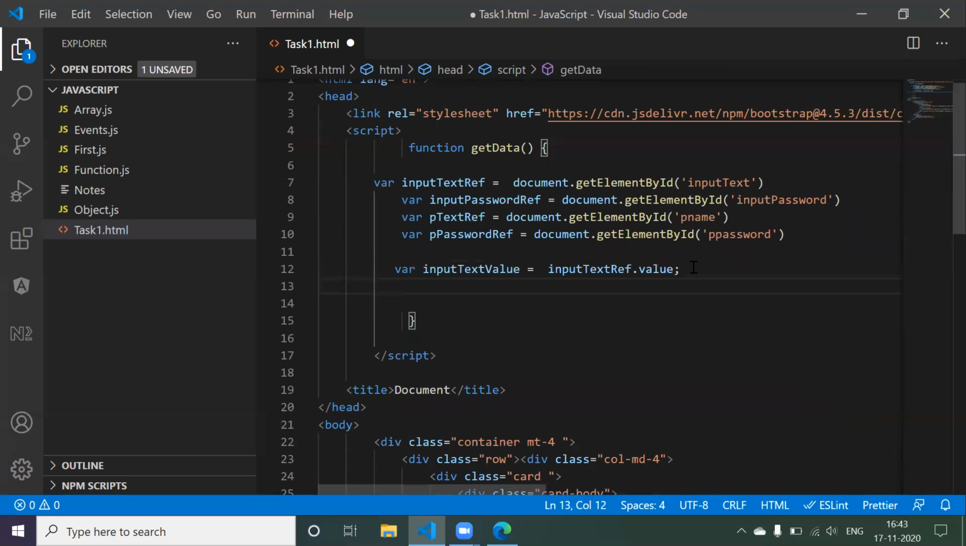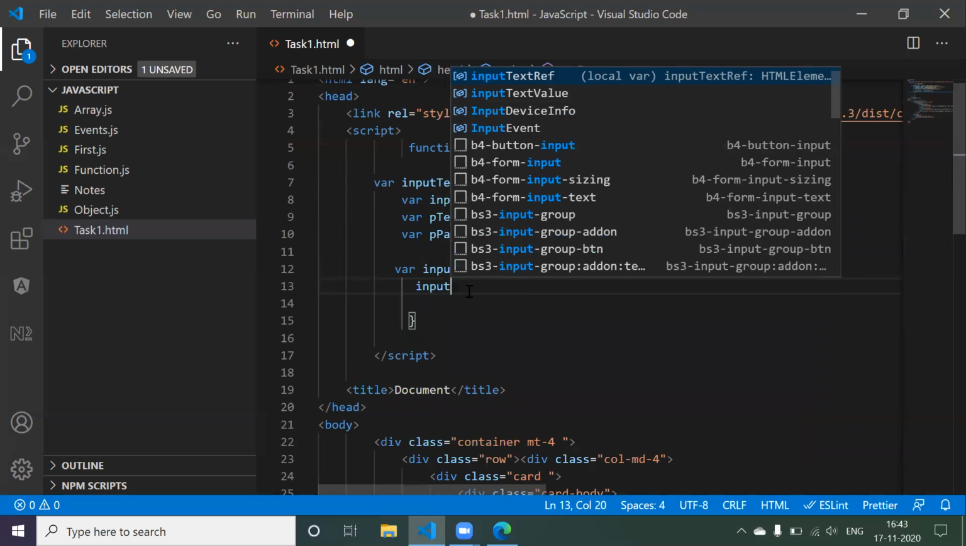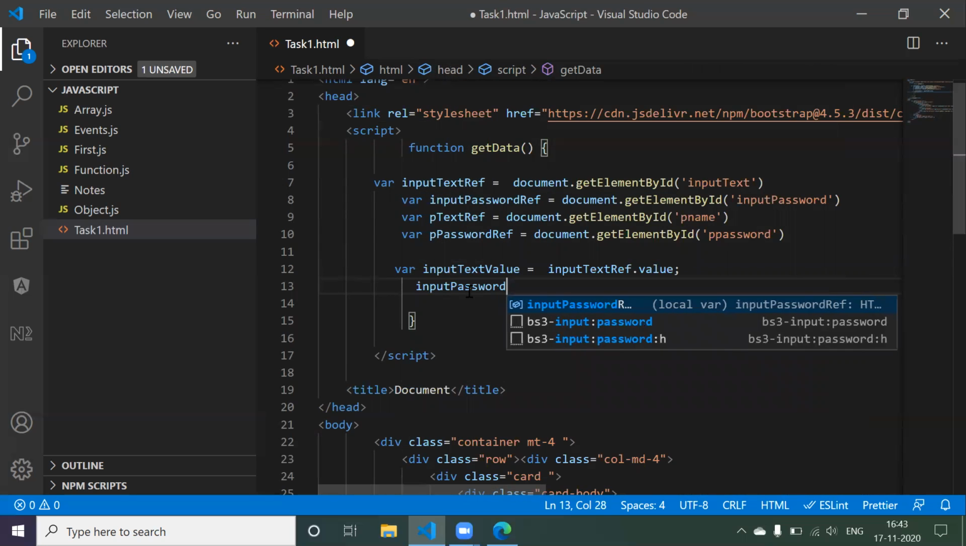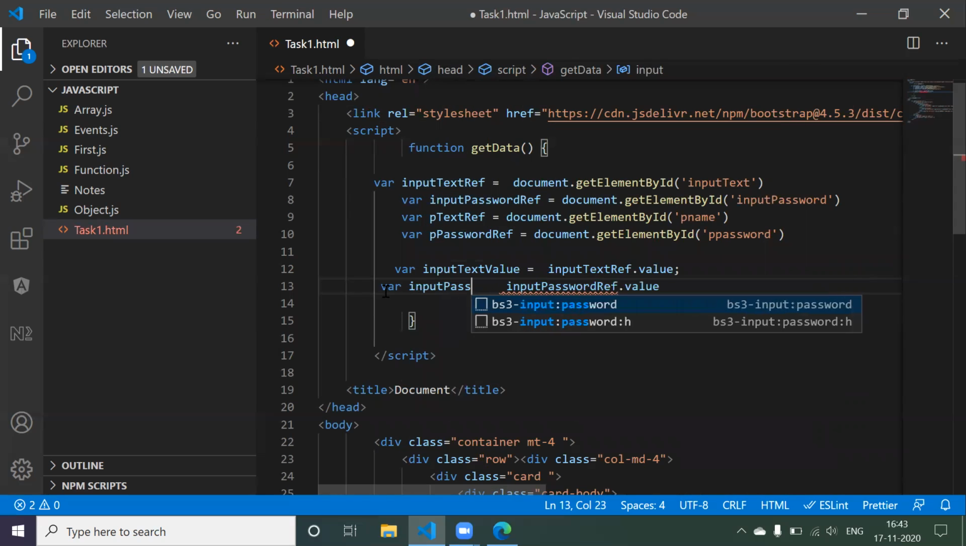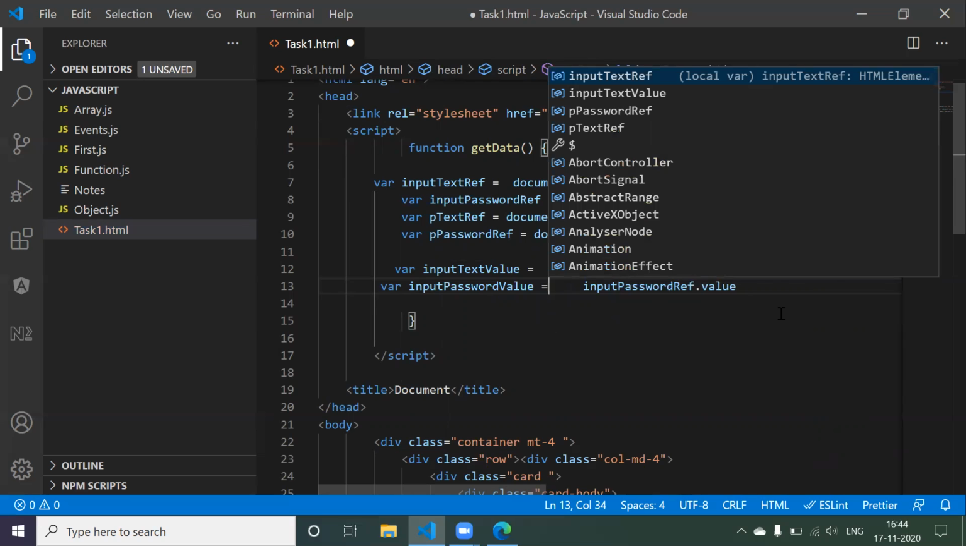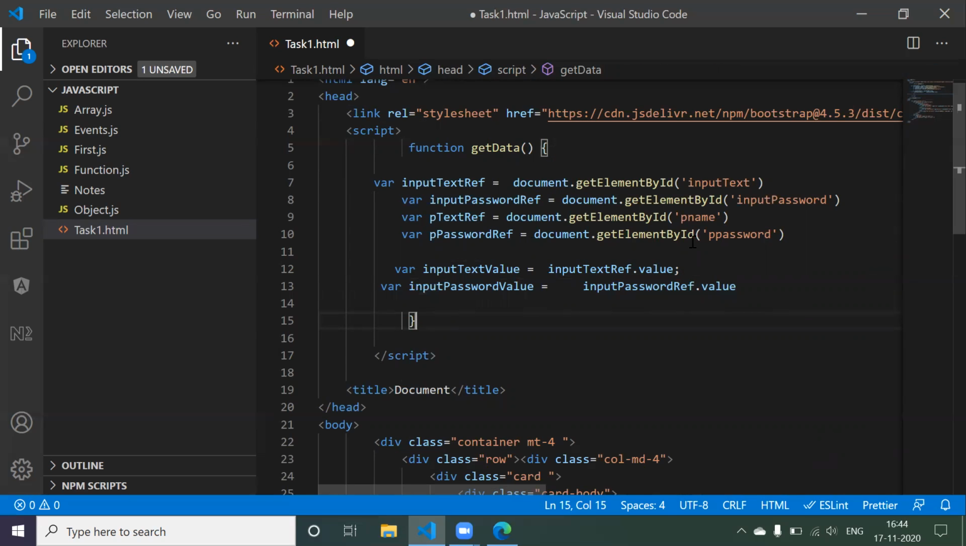Now in the same way, I need the value of the second input box also. But first of all, we have to get the reference of the second input. Already we got the reference of the second input. What is the reference? It's nothing but input password ref, right? Now we need the value of that input, for that dot value. Now we have to catch that value, so var input password value equals to that. Now we got the value of that particular text box.